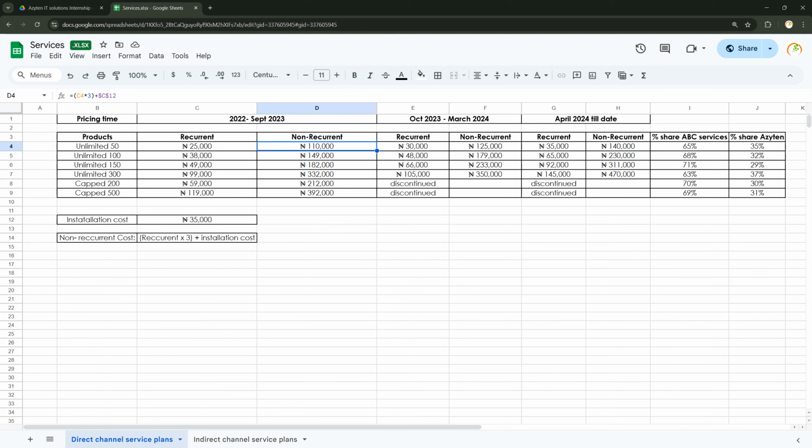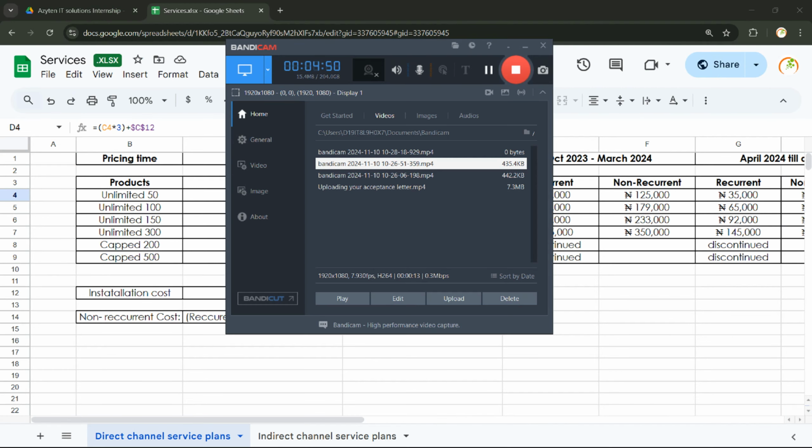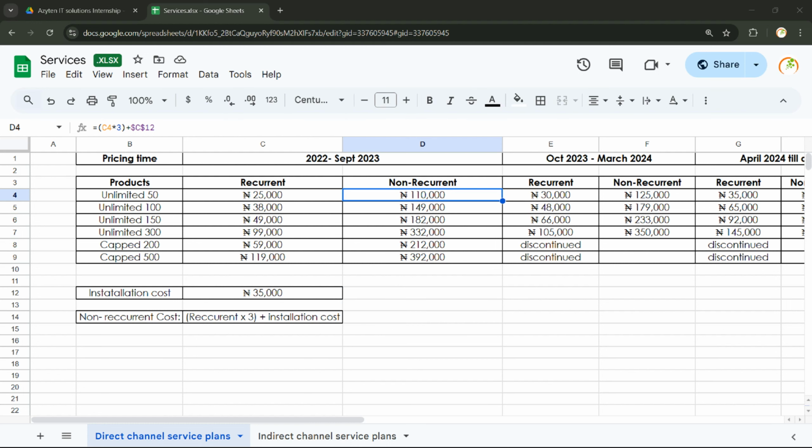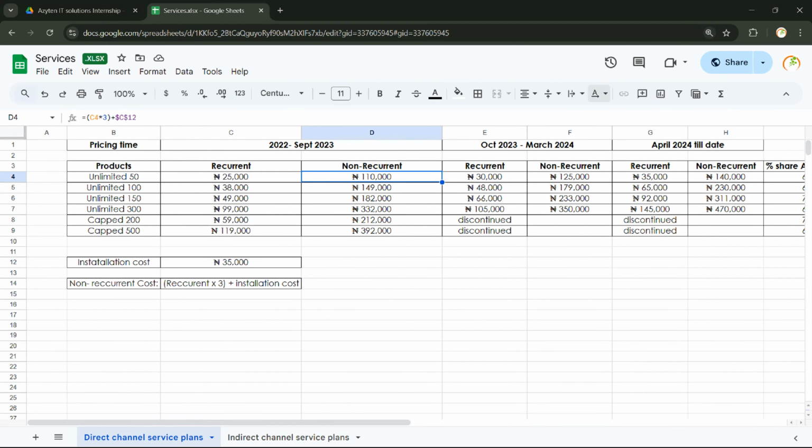So the point of this is, Azyten in terms of service provision has partnered with ABC Telco to actually provide internet service, meaning that Azyten does not have this internet service available to itself. That is what it means. So what it means is, Azyten does not have this service to give. They actually have to partner with an organization to give.